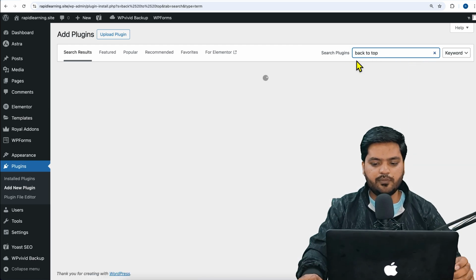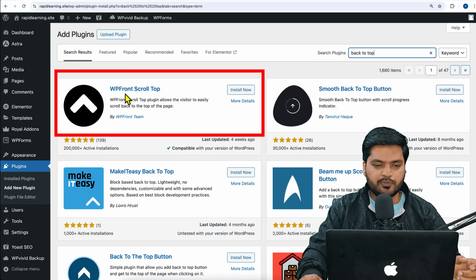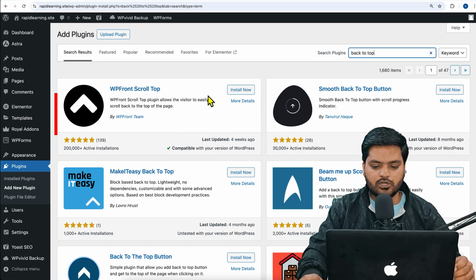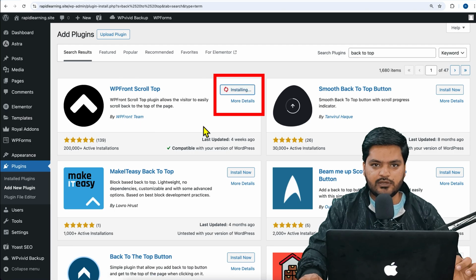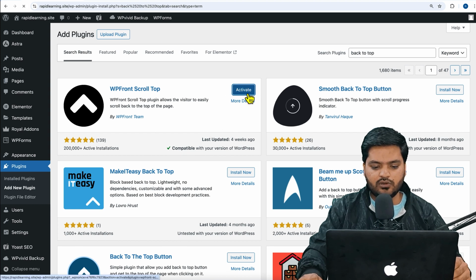Once you search for back to top in the search bar inside the plugin section, it will show you some plugin options, that is WP Front Scroll Top, Smooth Back to Top Button, Make Easy Back Me, right? So there are multiple plugins. We'll go with the first one, so click on install now. This is a lightweight plugin, so there is no problem. You can add it on your entire WordPress website, or you can exclude some pages. Click on activate.